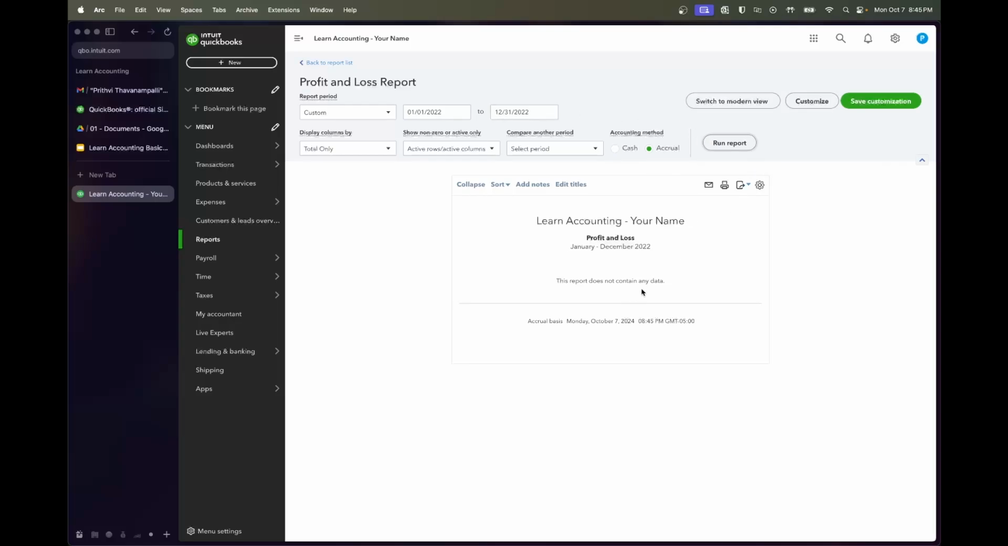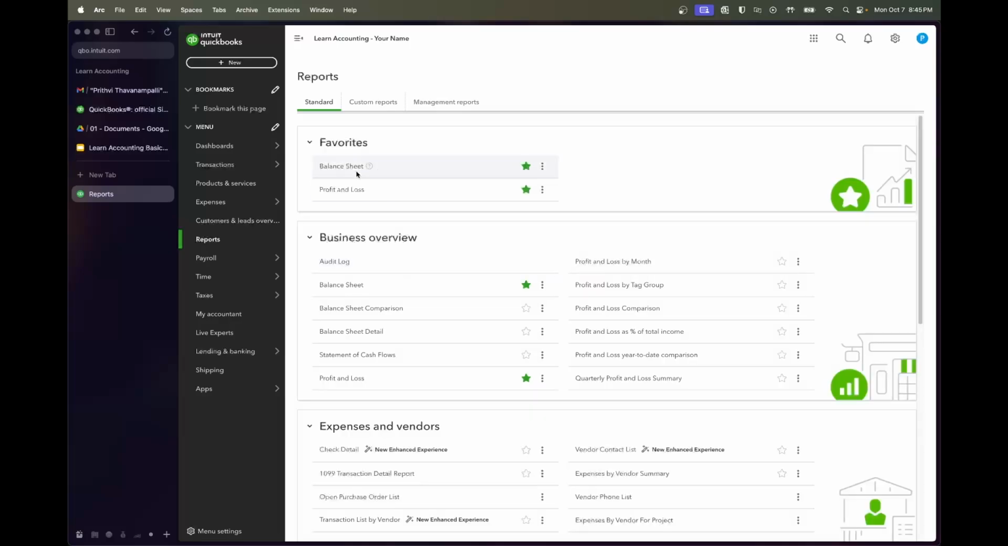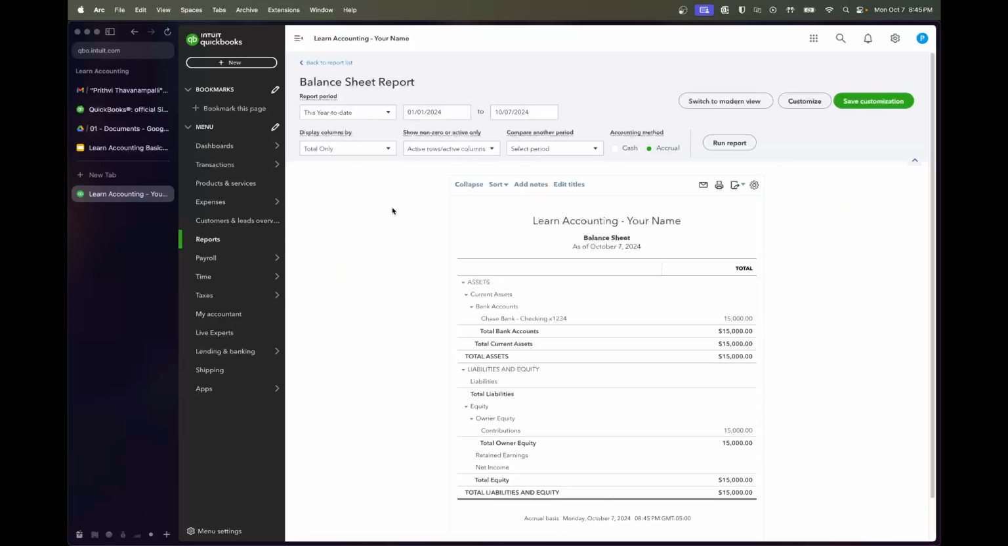You'll still see that there's no data in here. So before we freak out and think that we did something wrong, let's go back to reports and go to balance sheet and see if it exists there. And magically now we start to see, oh wow, there's 15,000 in the bank account and there's contributions of 15,000 as well. Now you'll see that this is for 2024 and it's still showing up now.